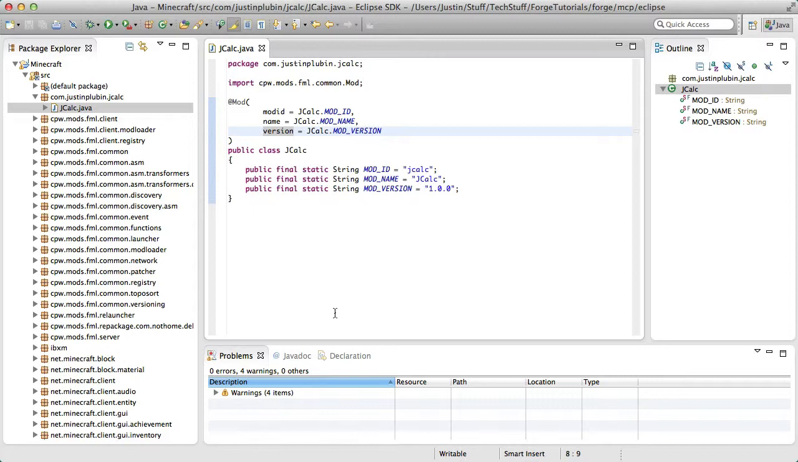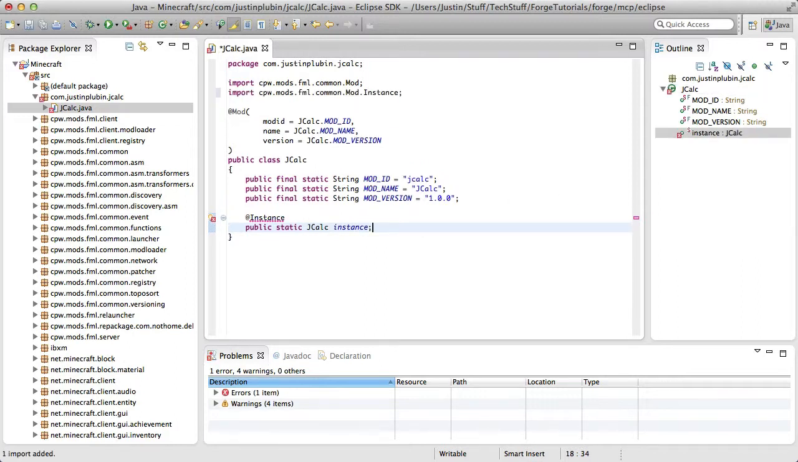Next thing we're going to need to do is create an instance of our class. And you do this by going @Instance public static jcalc instance. And you're probably thinking, oh god, this is going to be complicated. But rest assured, this is the second to last annotation that we're going to need for, I think, a while. But don't trust me on that, I lie.